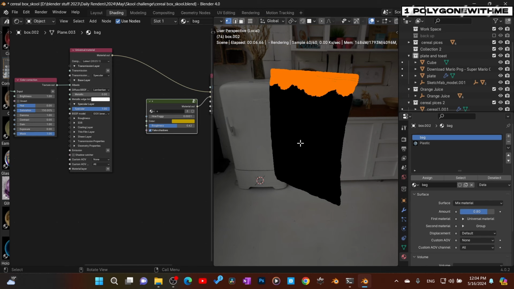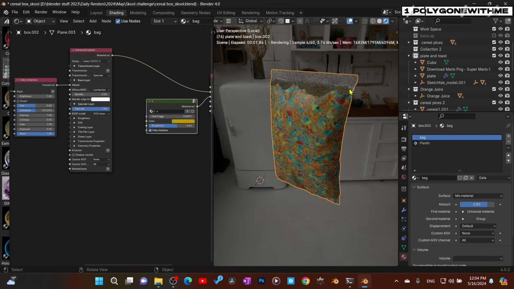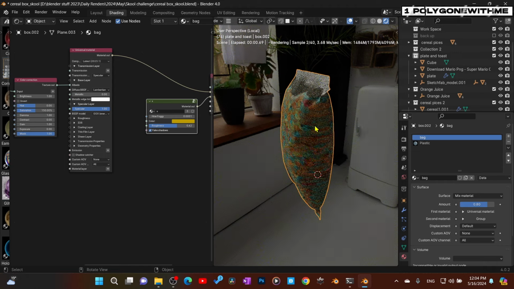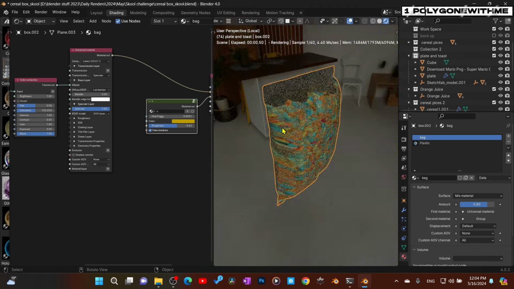And everything else in the bottom is going to be the bag material with the cereal inside of it. So that allowed me to get this little free area up here on top where the seal would be, because the cereal wouldn't be all piled up on there. And that's basically how I did the cereal.